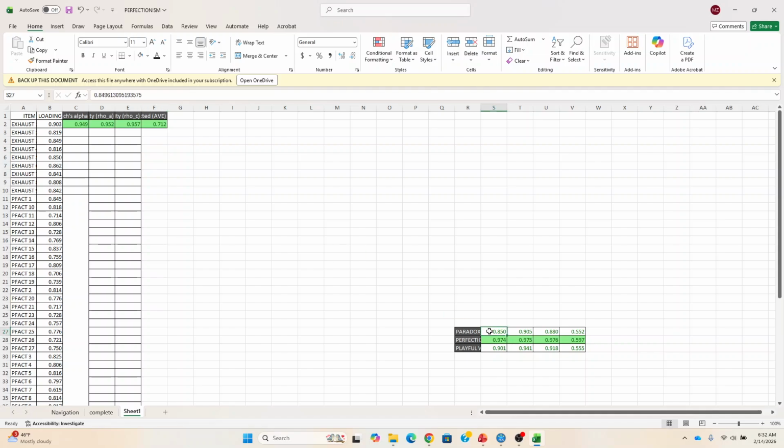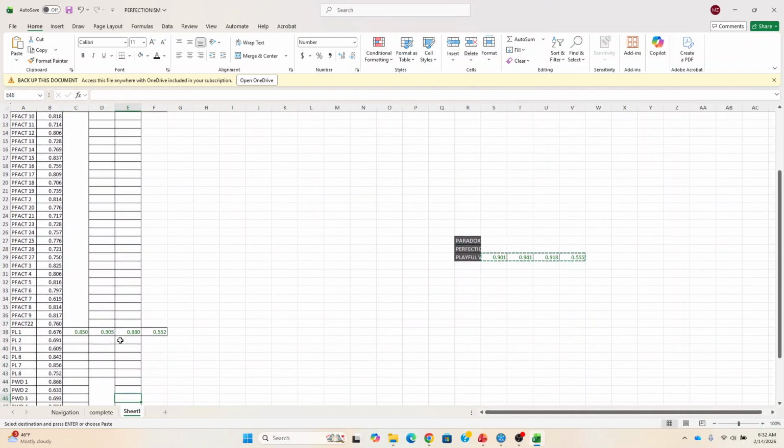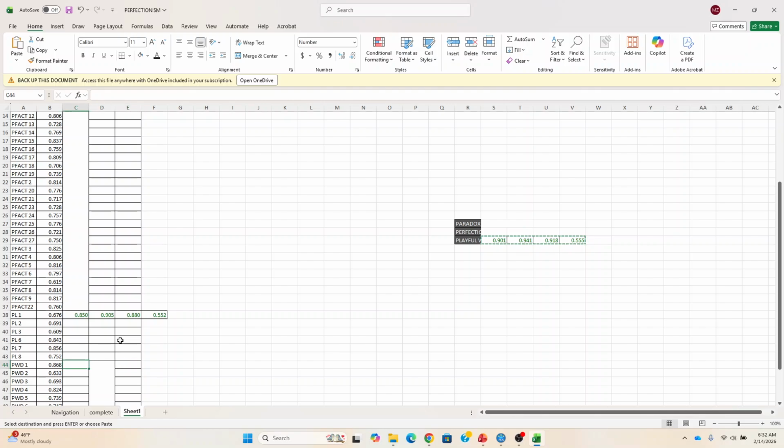Similarly, for paradoxical leadership, we will copy all this, Control X. So here is, where is paradoxical leadership? Here it is, Control V. Perfectionism, Control X, Control V. And playful work design, Control X, playful work design. So here it is, Control V.